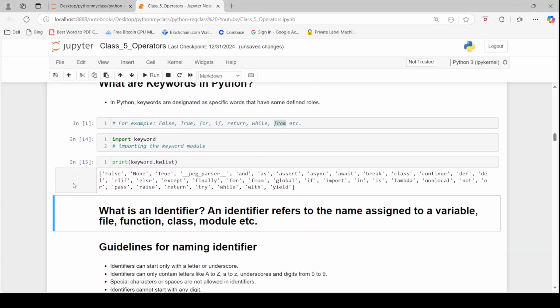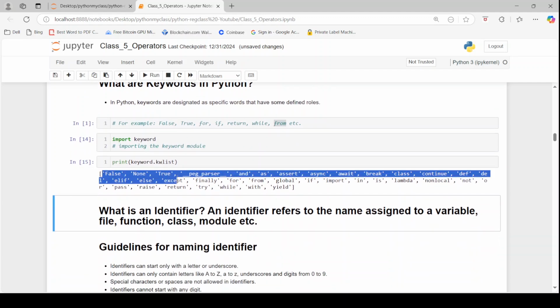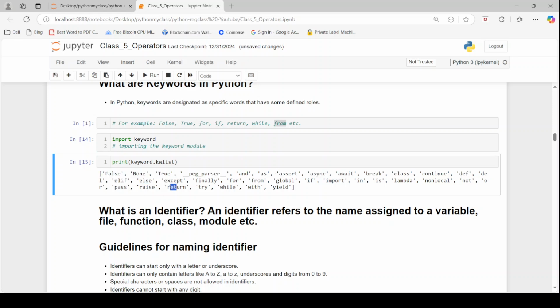Once you start using them, you will get accustomed to them, like False, None, True, then here you have something like return. Okay, finally then you have try. While, that is when you use the while loop, then the while keyword will be used as your keyword only.